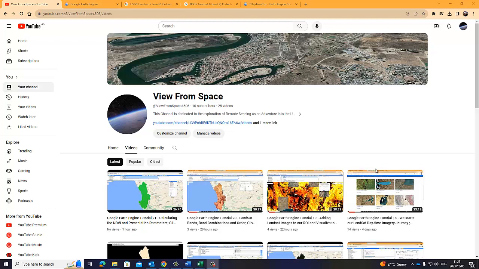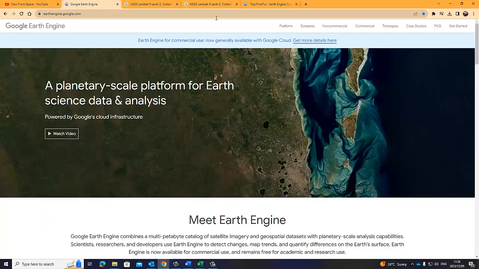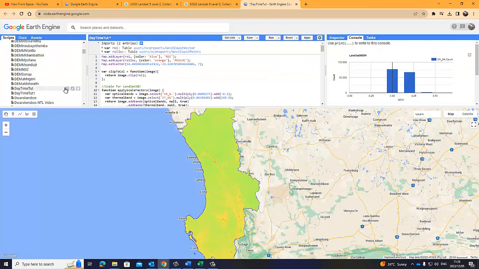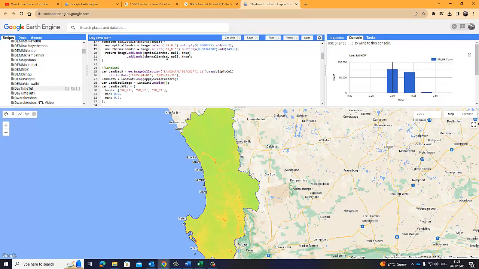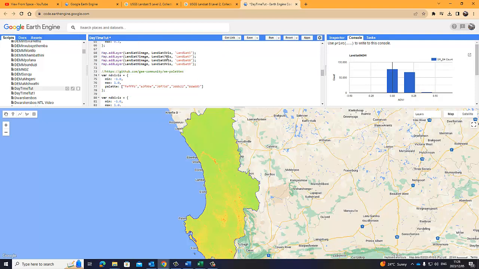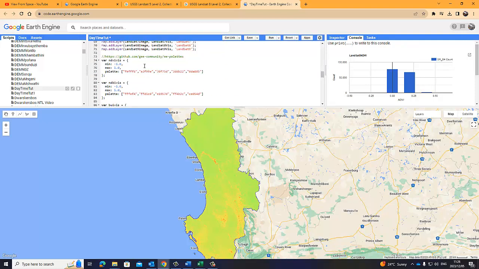So let's continue from where we left off. Remember, we're busy generating indices from our LandSat data sets. So we go to our Earth Engine. From the Earth Engine, we go to our script. Here is our script. And remember, we then calculated, let's go there. We created first a visualization parameter for each of the indices. In our case, we used this color scheme for the NDBI visualization.